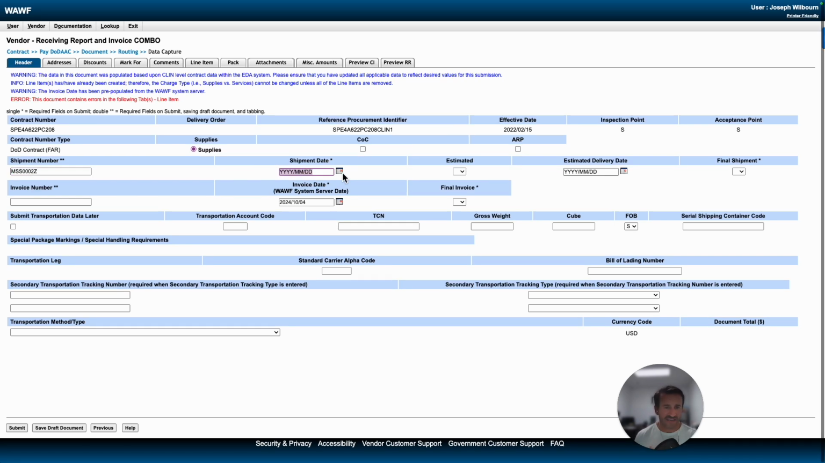Next thing here, I need to put the ship date. Ship date was here, which was October 3rd. Is this the final shipment? Yes, it is the final shipment. And then I'm going to put my invoice number because it's a combination. And then also, is this my final invoice? It is my final invoice, so I click on yes. And then everything else below here, there are no asterisks, so I don't need to do anything else.